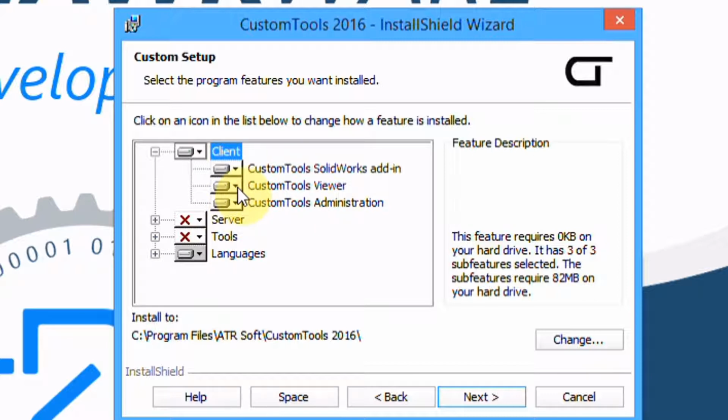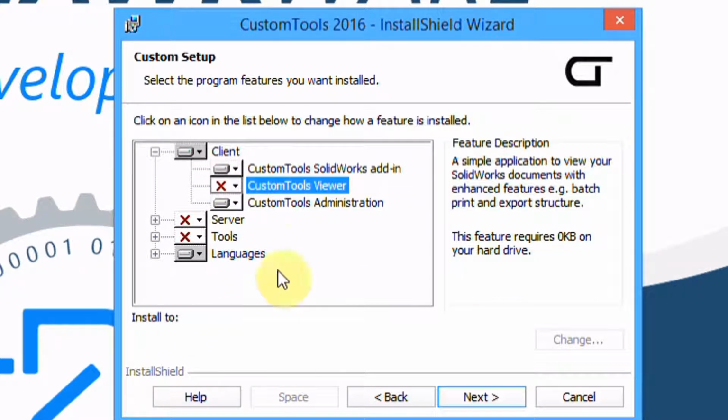The viewer is a separate application that gets activated separately. We don't really sell those licenses unless there's a specific need, and they're phasing them out. So we're going to turn that one off. We definitely want the SOLIDWORKS add-in, and we want the administration tool. We need both of them.